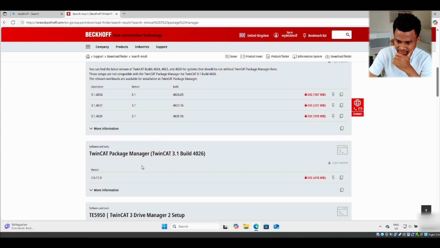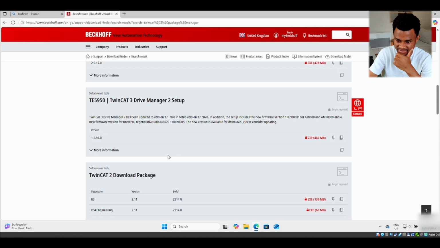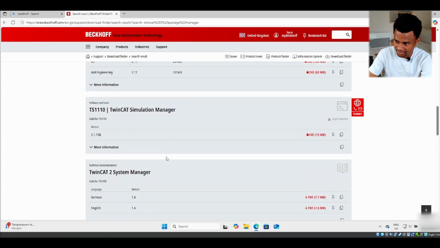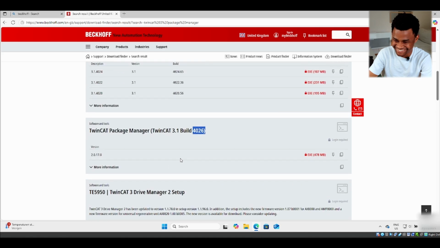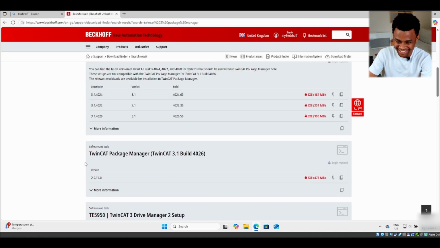Okay. Package manager build. This looks quite interesting. So, TwinCAT package manager build 4026. Yeah, this is already interesting. I think that's the one that we need. So yeah, this is really interesting. So I will download this.